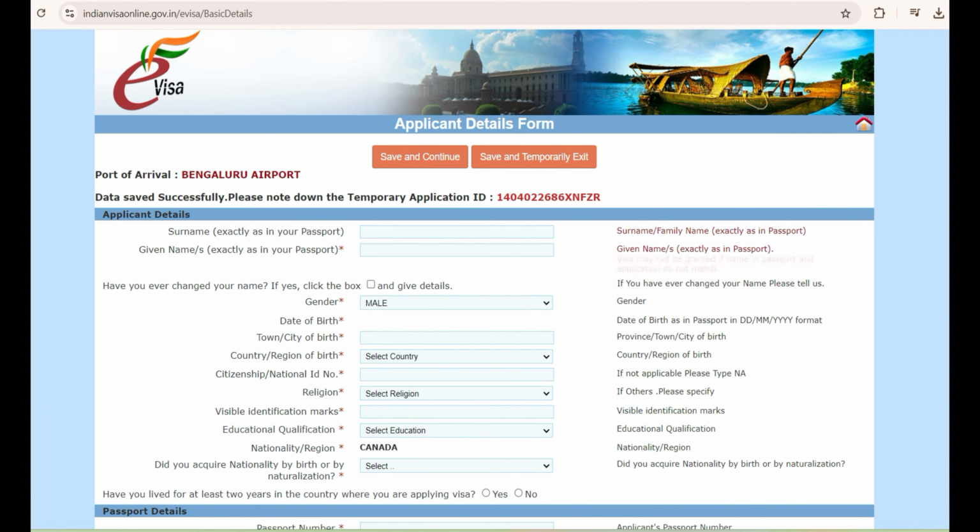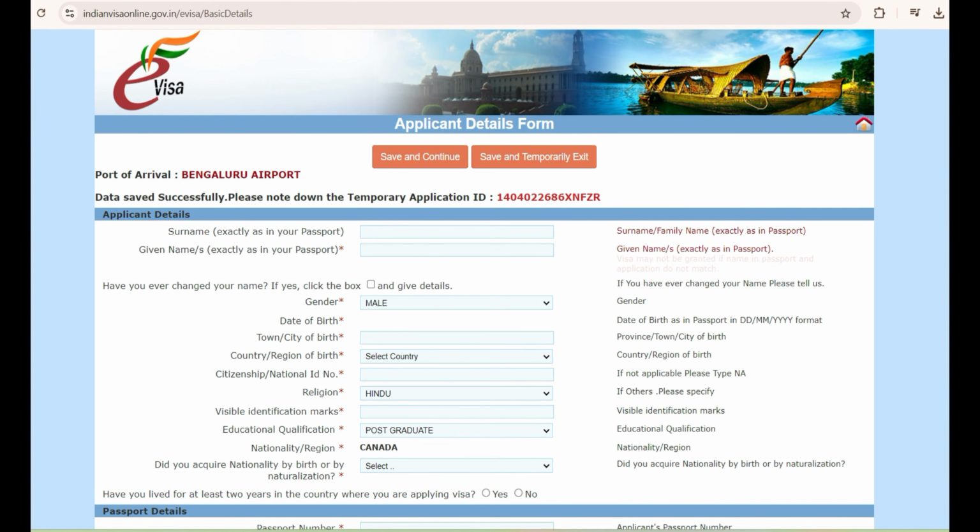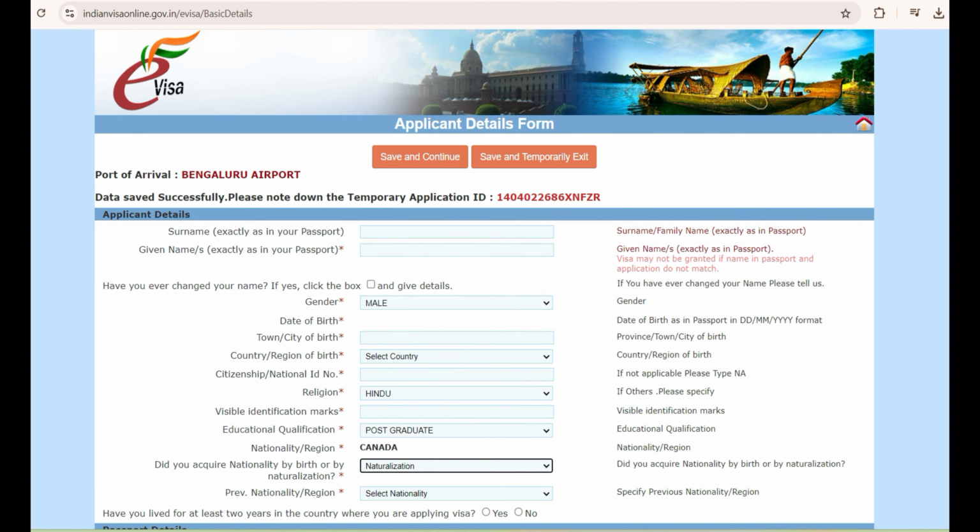Then religion, you select from the drop down. Visible identification mark, you will have to enter. This is a mandatory section. In case you don't have anything, you can write none. It is almost impossible to have no visible identification mark. Look carefully. If you don't have, then you can go for none as an option. Then your education qualification from the drop down, you select the closest one which matches. Then, did you acquire nationality by birth or by naturalization? You will select this from the drop down, and when you select naturalization, your previous nationality region is asked, so you will make that selection. I'm making India as the selection here.